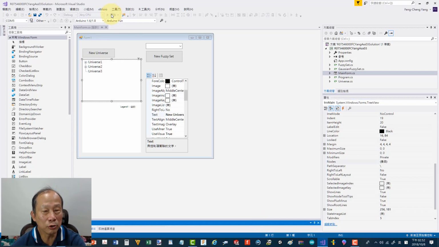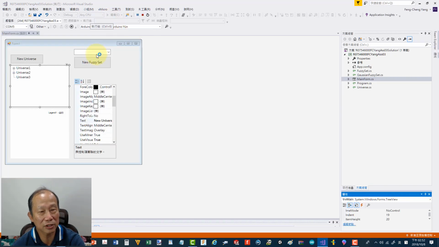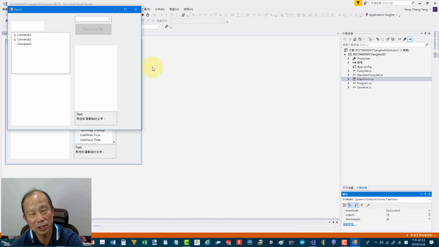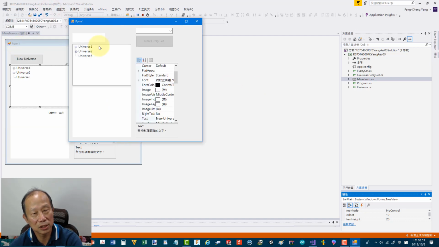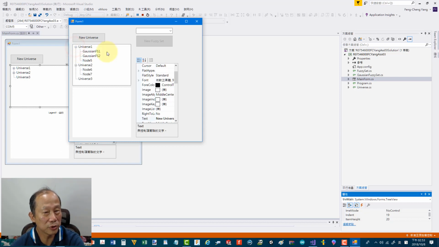To store the created universe and the fuzzy set on this one. So later on, eventually the application user interface will be like this. All right. So we have a tree view, and then if we unfold it, we will see, well, this is the universe, this Gaussian fuzzy set. And as you can see, only one item will be highlighted.